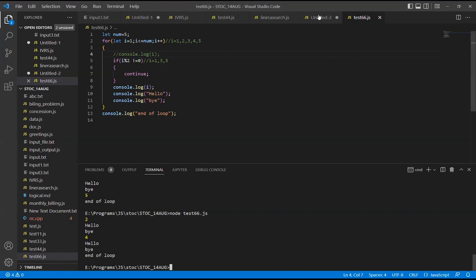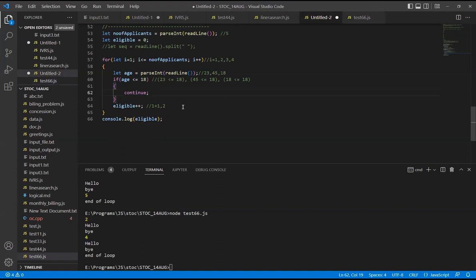Okay. So let us go to our problem that we were solving. And here we saw that for 18, continue will be hit. Let me continue this dry run.